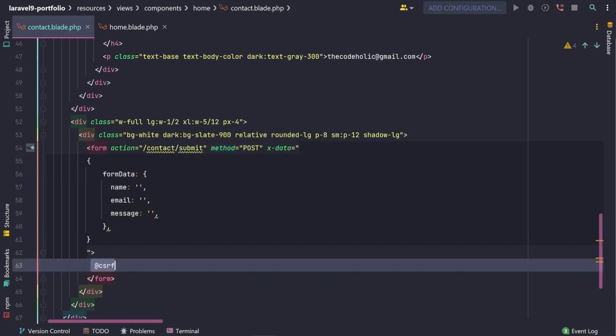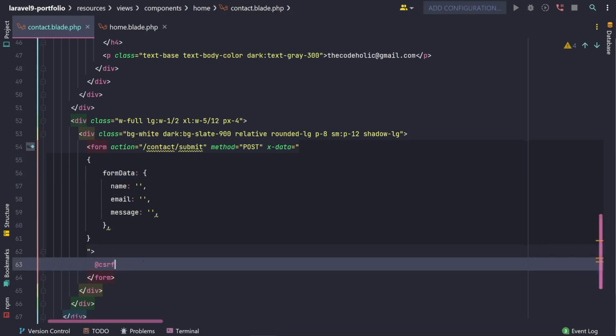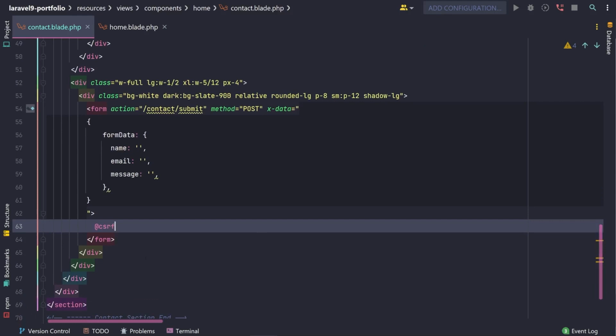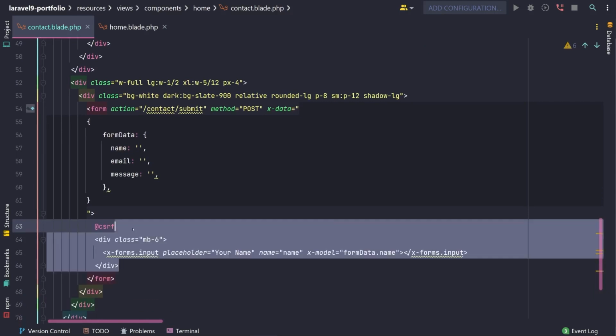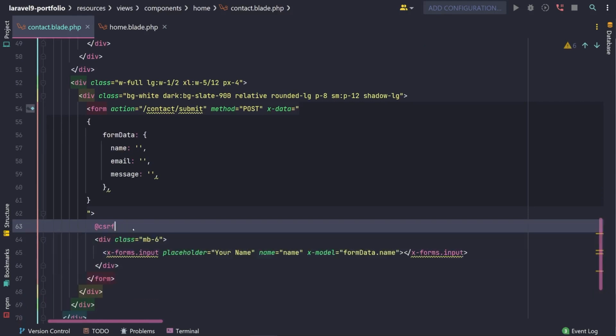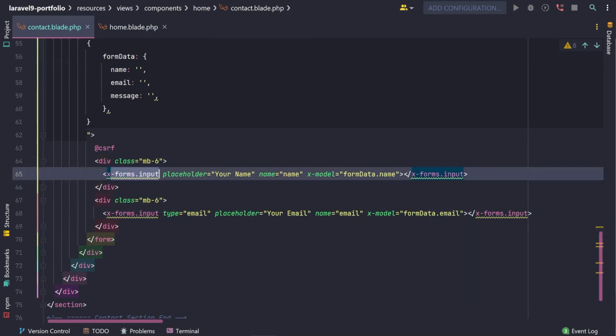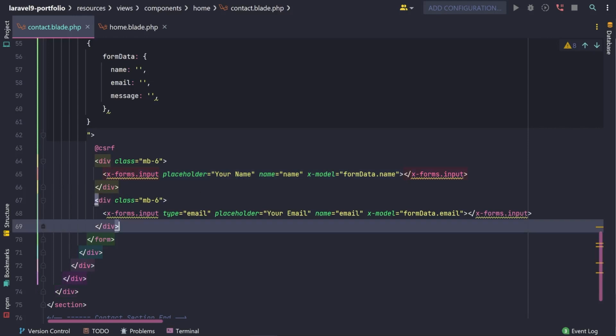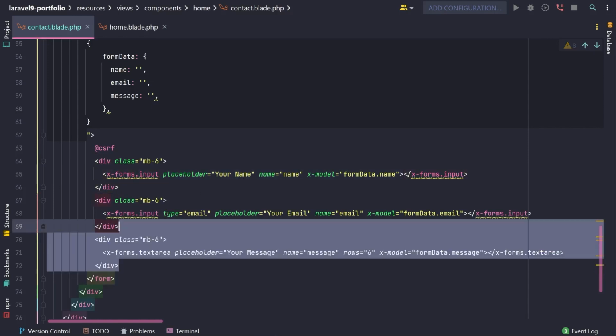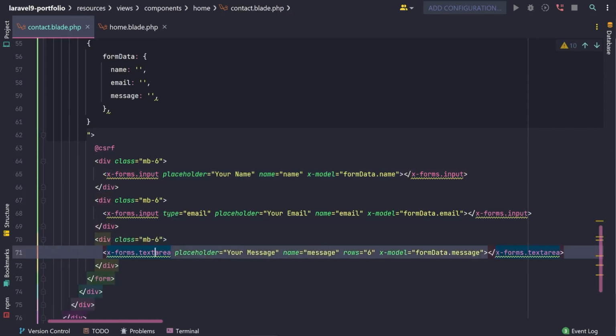We have the CSRF, which I think we don't need, but let's have it, and we can delete it later if we don't need that, because we're going to pass the CSRF token slightly differently. Then we're going to have inputs right here. Those are components which don't exist, forms input, but we're going to create that. We're going to have name, email, and text area, which will be message.